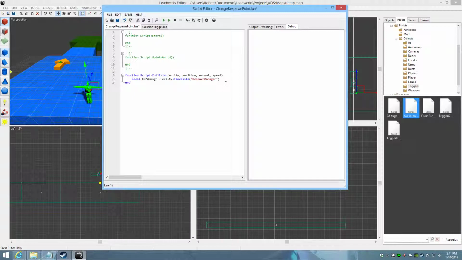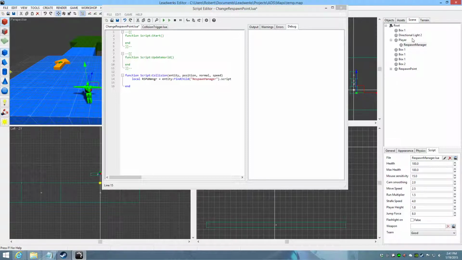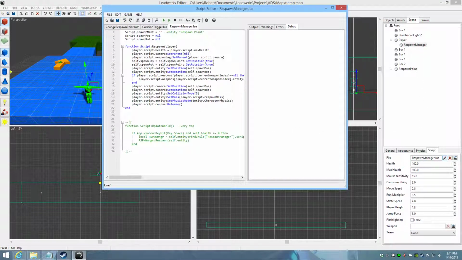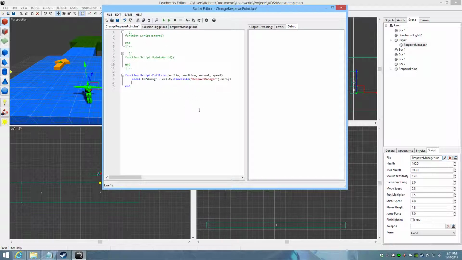So then what we want to do is, now we put the dot script out here. In that respawn manager, inside of his script, we're going to say respawn manager dot spawn point, because that's what I copied out of here. I copied the spawn point equals self new spawn.